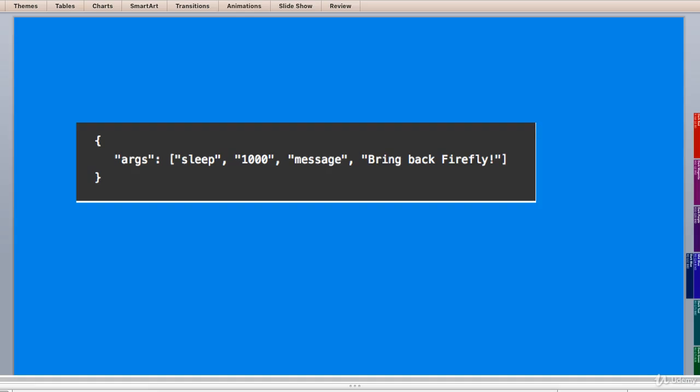Now for example, if we just take arguments like sleep, 1000, message, bring back firefly, as you can see in this, you can have virtually any number of items in a list, which is defined as items that start with a dash indented from the parent. So in JSON, this would be, as you can see on the screen. And of course, members of the list can also be maps.